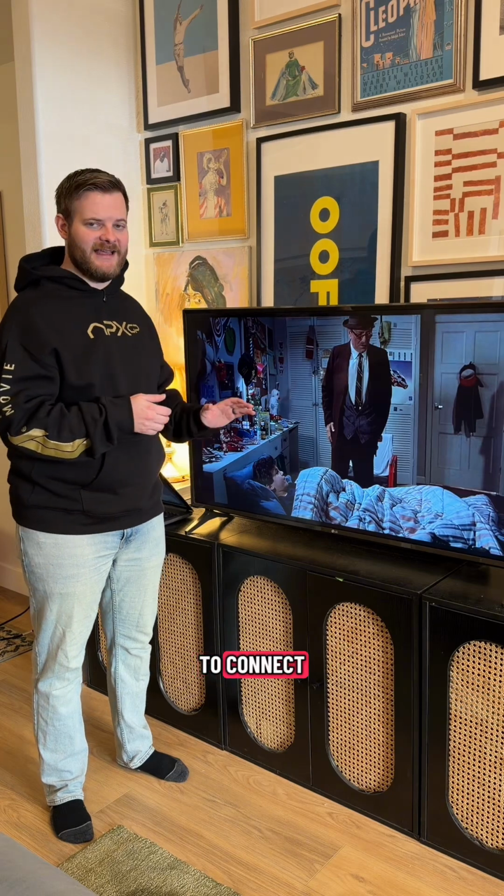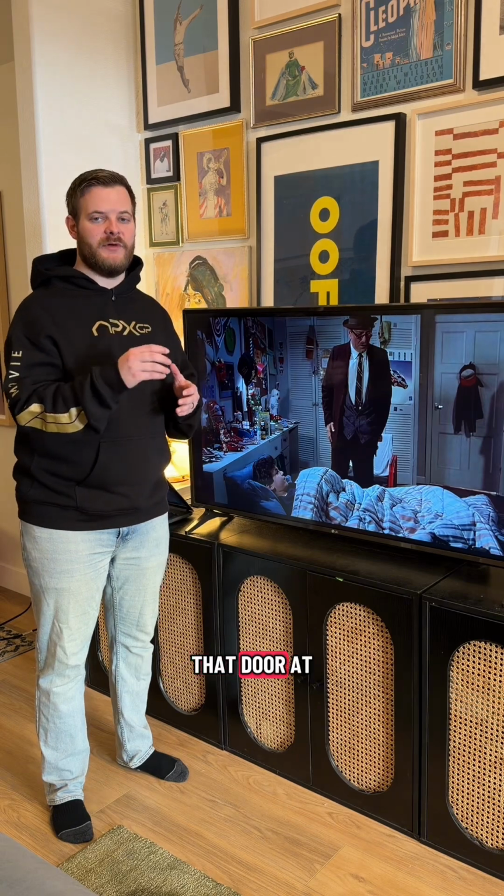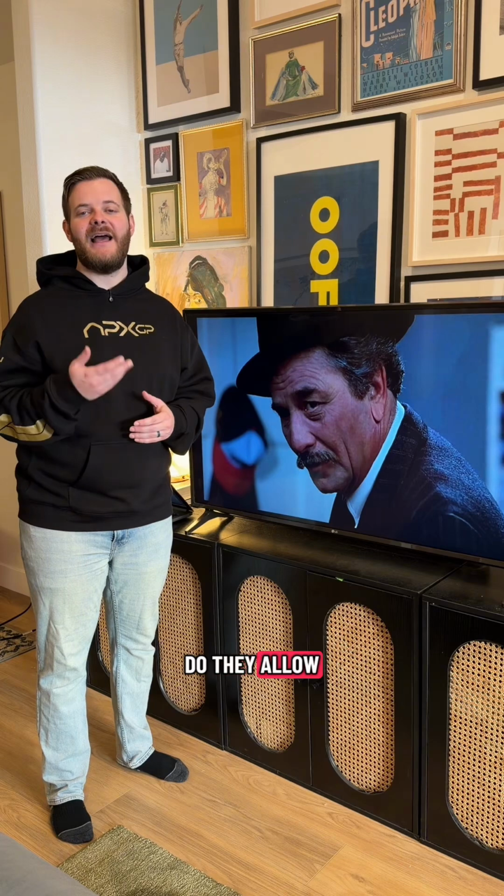The grandpa and the grandson started in a place where they didn't really understand each other, but they've now found a way to connect, and it's nothing more than a good story. They don't suddenly have the best relationship in the world, but it opens that door. At their core, that's what stories do. They allow us to connect with each other.